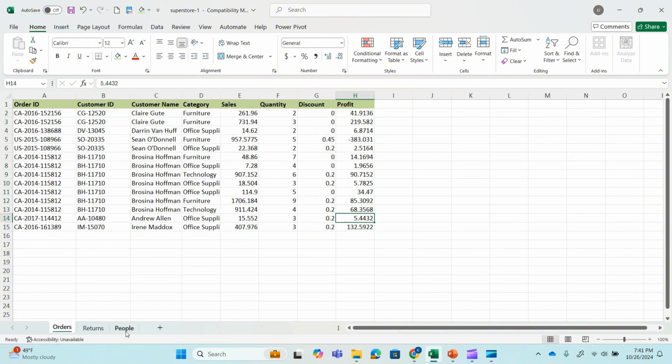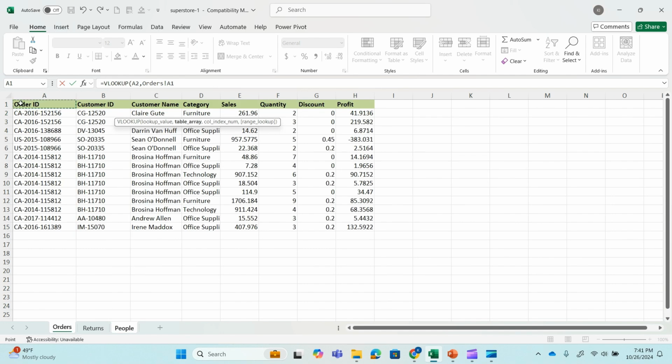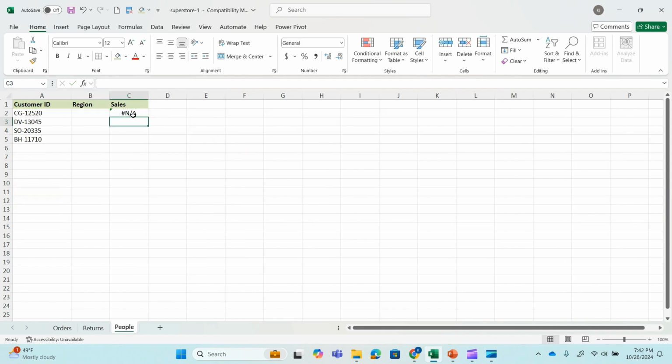Now let's try it out. Equal to VLOOKUP, and I am looking up this value from this table. I will pick the entire range by holding Control Shift arrow right and down. Then I will have all my range. Now I want to get the sales. The sales is in the fifth column. So I'll pick it and I want an exact match, which is 0. Enter, and it returns NA, which is not what we are expecting.